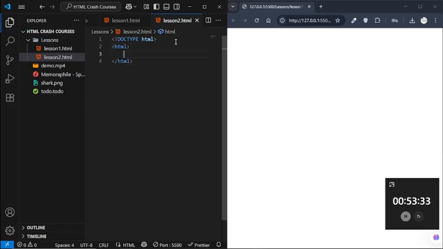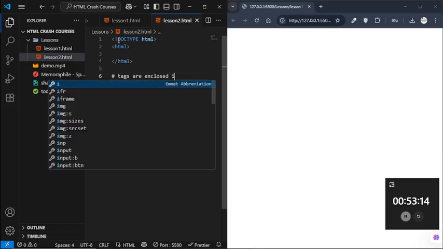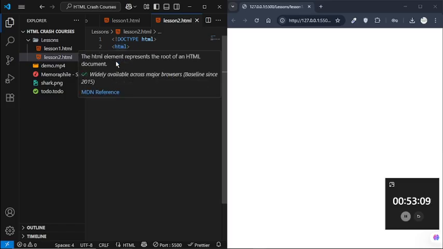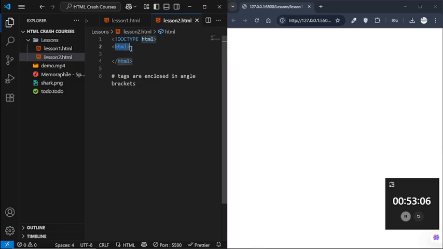Actually, let us explain tags, because I'm pretty sure you'll be wondering what these angle brackets are that I'm including in the text file. First of all, tags are enclosed in angle brackets. So this is a tag. I won't call this a tag; I will explain this later on. But this is also a tag because we have these angle brackets.